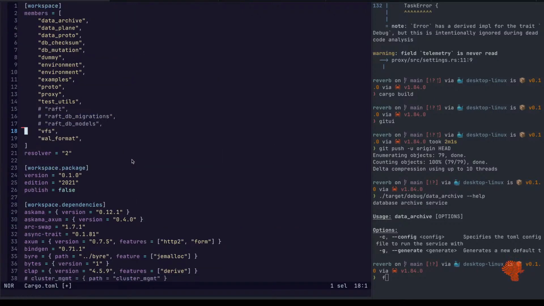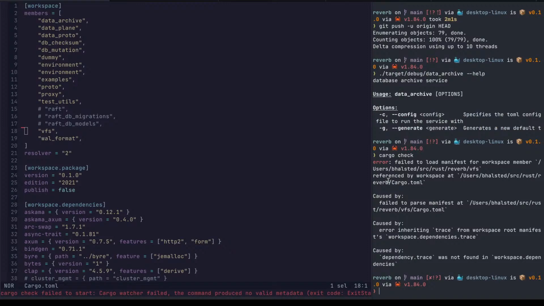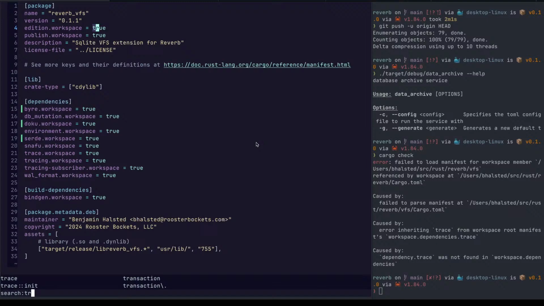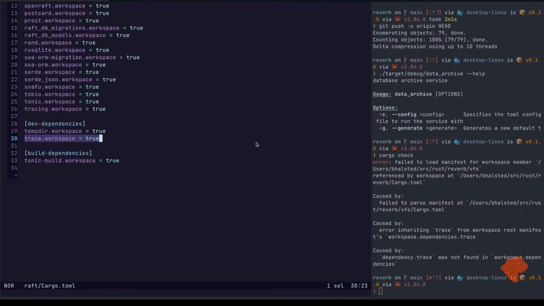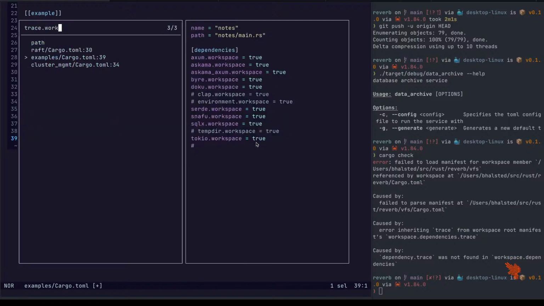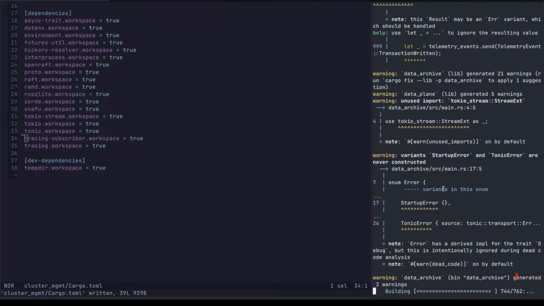That goes away. That goes away. VFS. On. Raft. That goes. Examples. Bye bye. It's already commented. Cluster. Okay, I think those are commented out anyways. Looks like it's going to be fine.